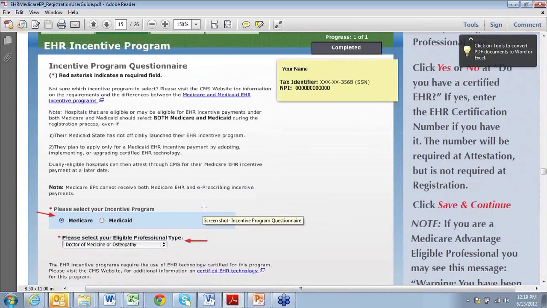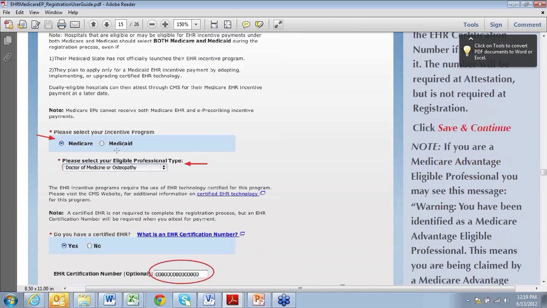The next screen is very important. Now for hospitals, you can register for both a Medicare and Medicaid registration, but for professionals you must choose a Medicare or Medicaid incentive program. So down here you would select which program you are going to be participating in for your incentive, and then you would select your eligible professional type from the drop-down list.